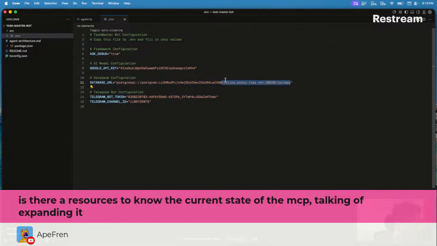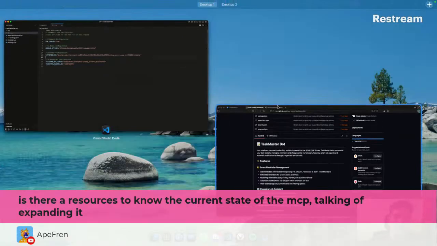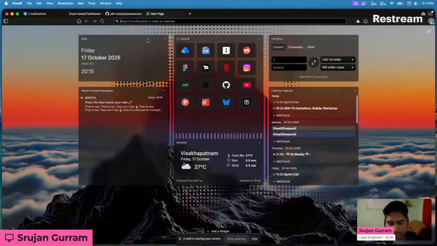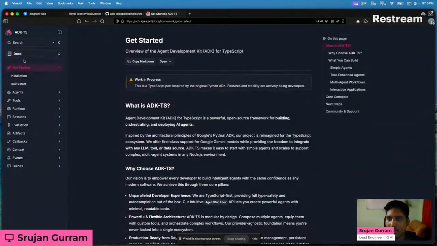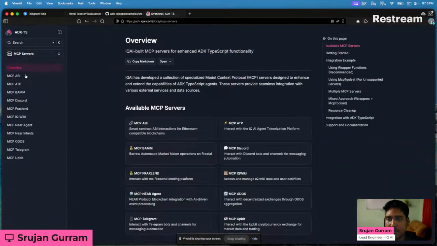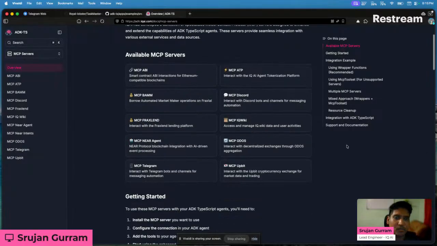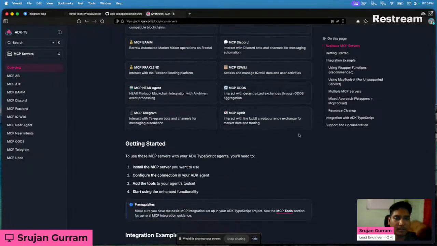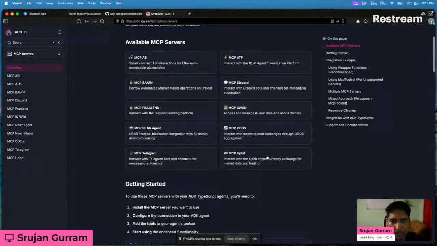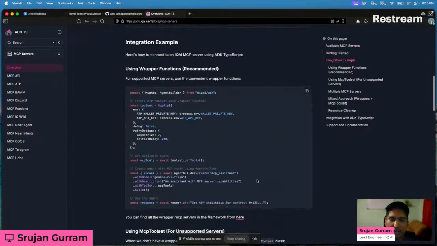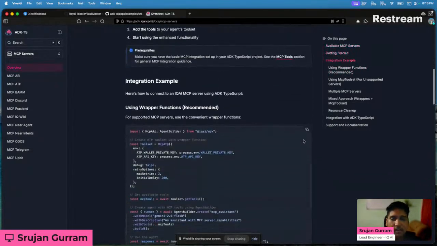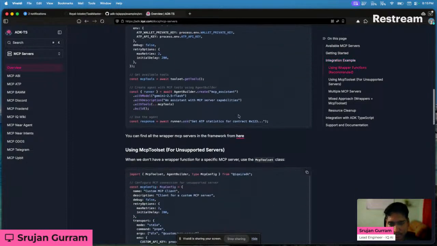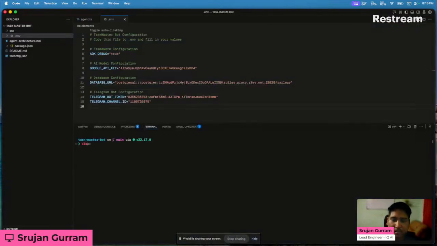Talking of expanding, for the MCP related features, you can just go through the ADK docs, and there is a section for the MCP servers here. We actually provide some of the MCP servers ourselves, so you can easily use any of these. And if you don't find an MCP server that is pre-written, you can even write your own MCP servers.